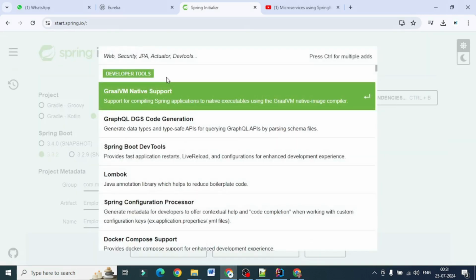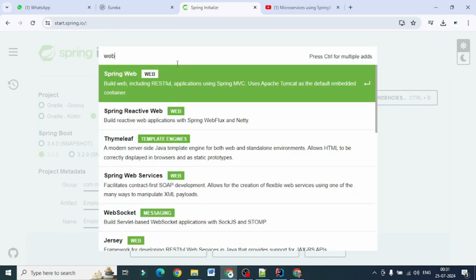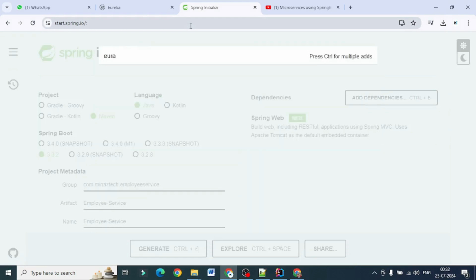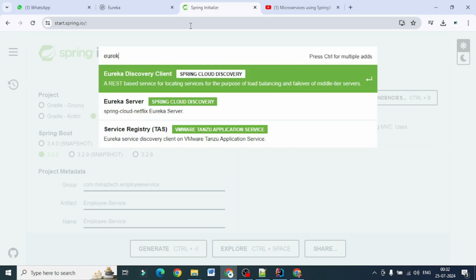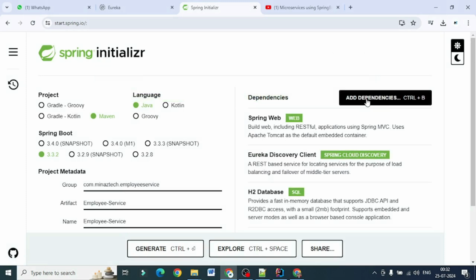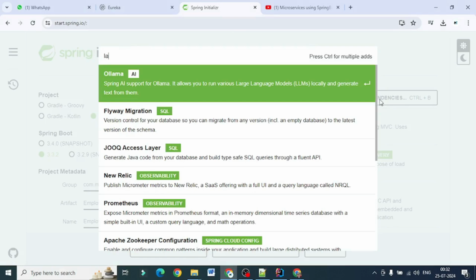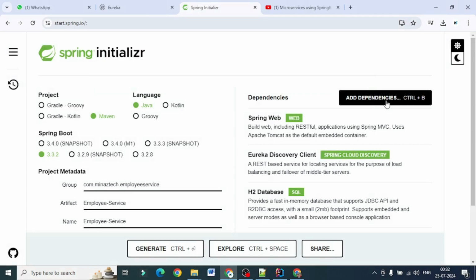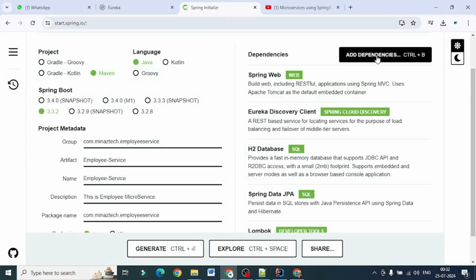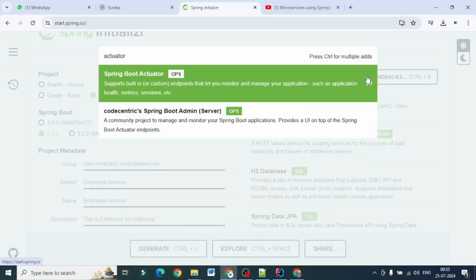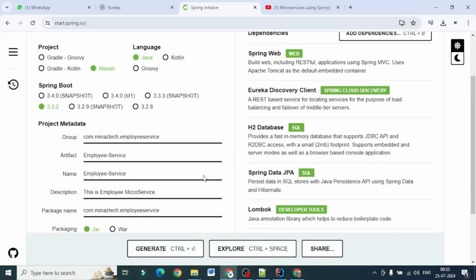Let's add the dependencies. Web. I need Eureka client. I need H2 database connectivity and supporting JPA. Along with that, Lombok, Zipkin and Actuator. Let's generate this and import in IntelliJ.